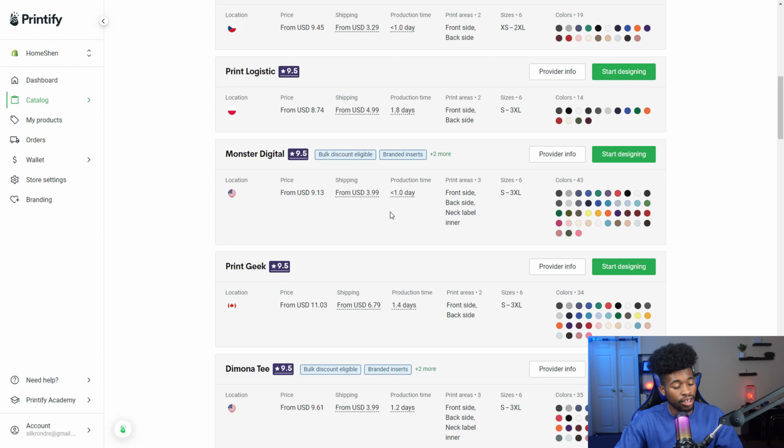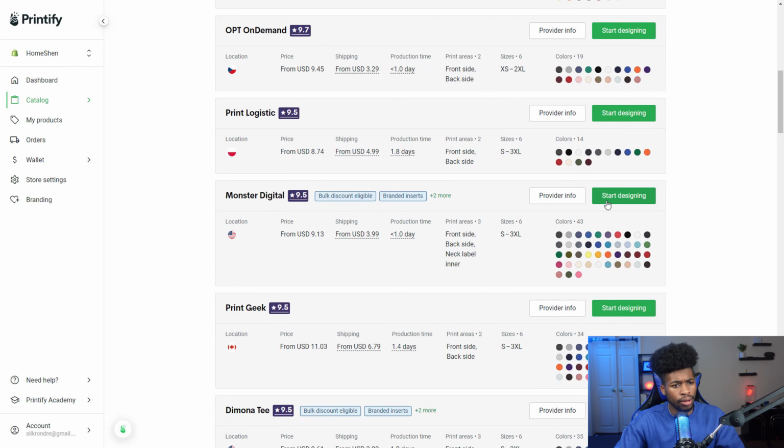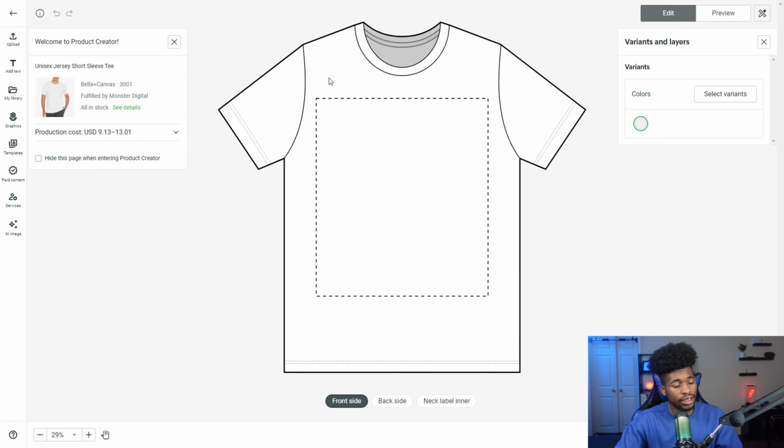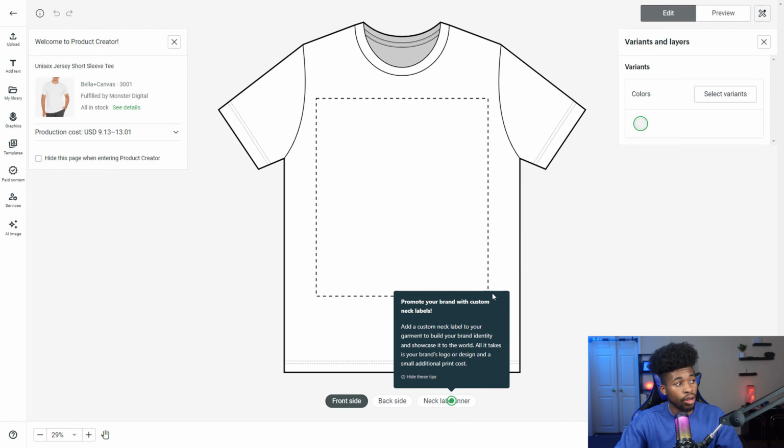You know, when it comes to TikTok Shop and selling them, I don't want to price it too high or anything for, you know, a t-shirt. But all you have to do is just hit start designing, and then, you know, let's say you have your design already, you just can add it in here and just make it bigger, smaller, or however you want.